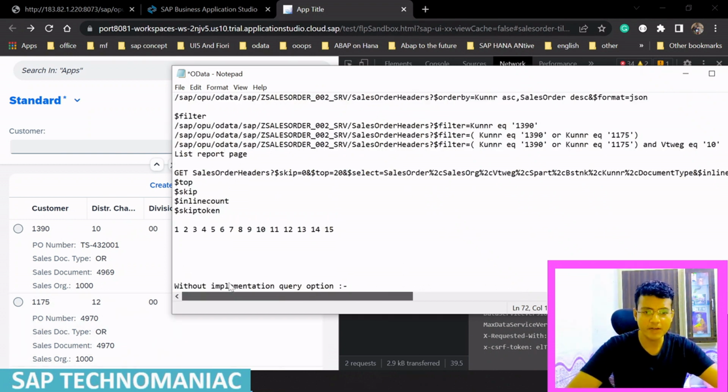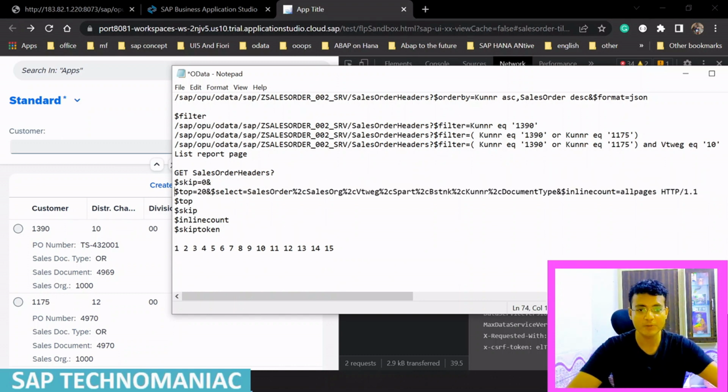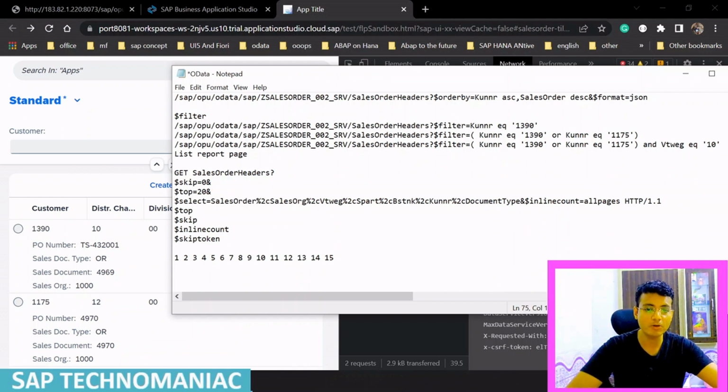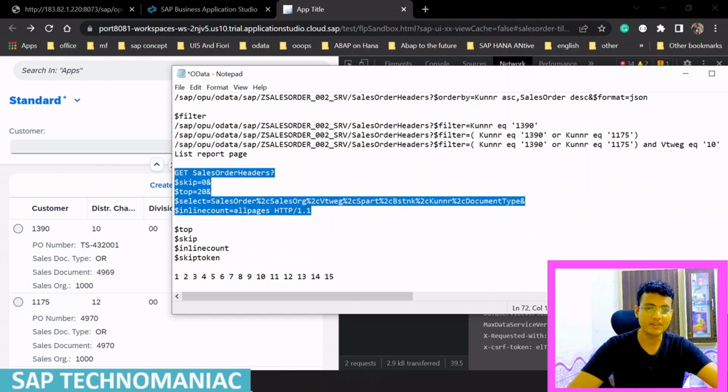If you try to understand this query, it's basically get sales order header, meaning it is calling the sales order headers entity set, and inside it they are doing the following. The first query option is skip 0, the second query option is top 20, and the third query option selects some of the fields: sales order, sales org, VTWEG, SPART, BSTNK, Kunnr, and document type. The fourth query option is the inline count, and they end their service call with this. This is the service call.